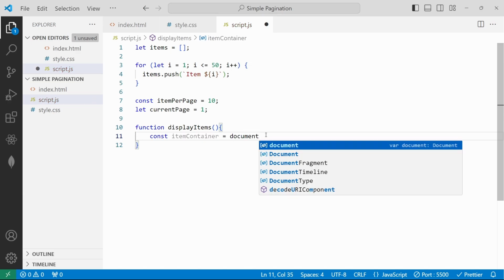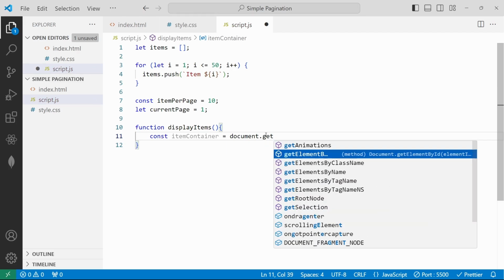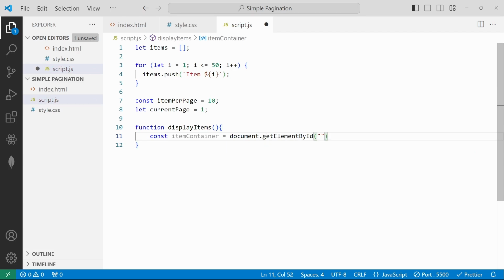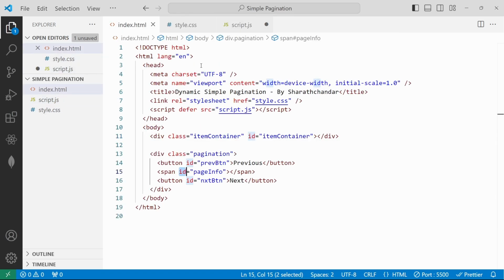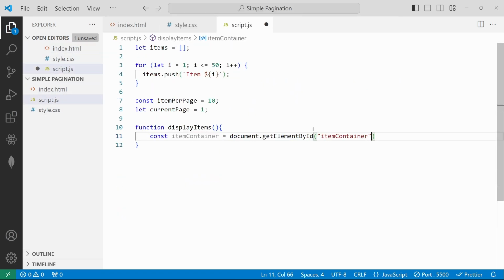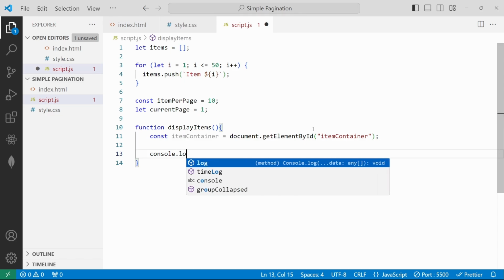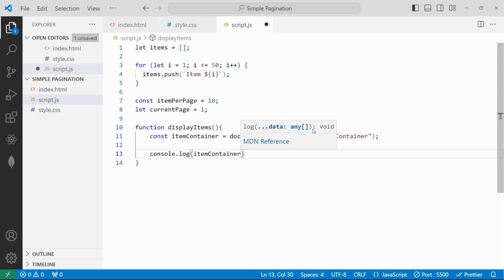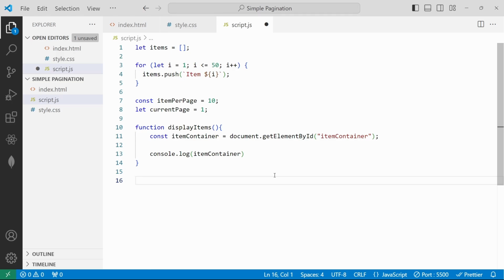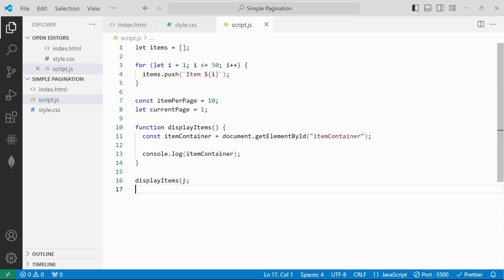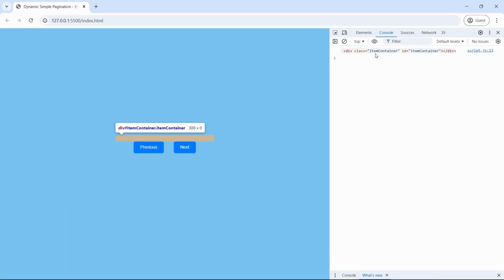With the help of document, we can easily do the DOM manipulation, and I will use the dot getElementById, and then I will copy this ID from this element and use it here. Now we'll check what this item container contains with the help of console.log, and then I will call this display item function with initialization. If I save and go to the browser, here we can see the entire element content of that item container. That is how the DOM tree will work.